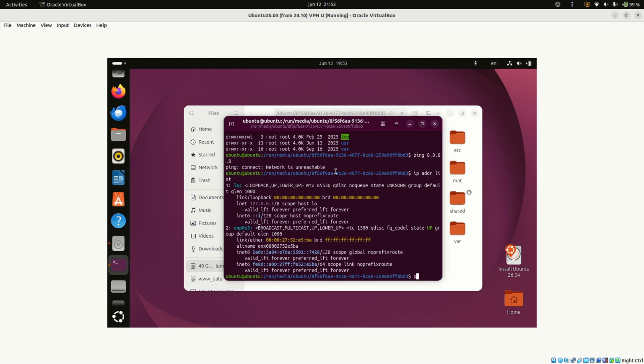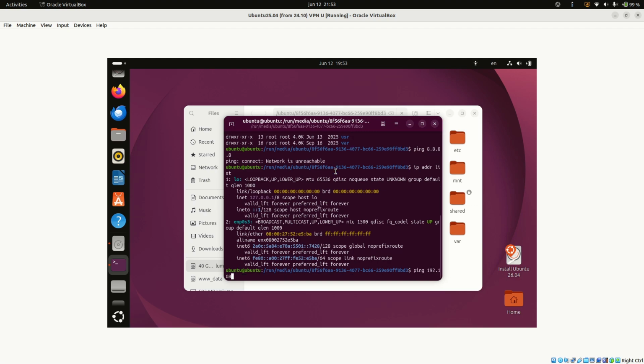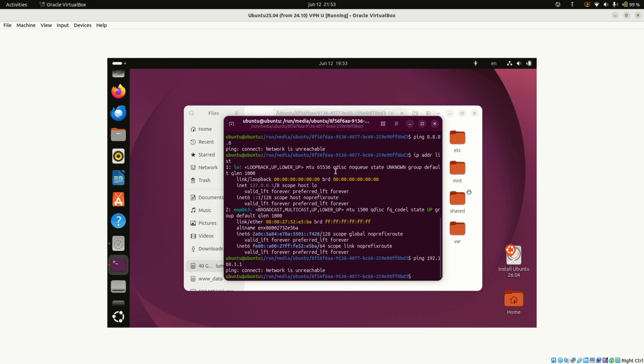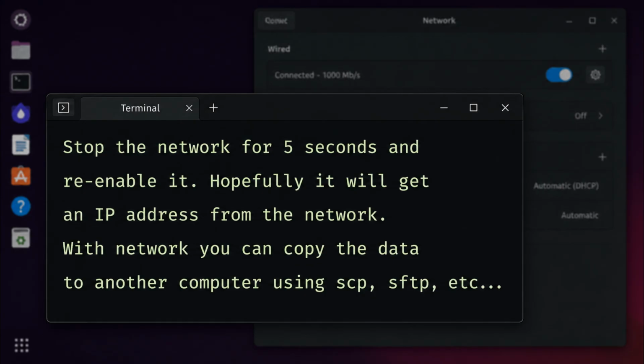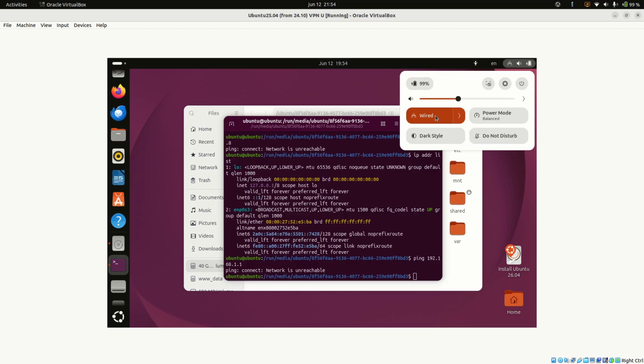So here I see that we do not have an IP address. Ping to Google doesn't work, to Google DNS doesn't work, ping to the local router doesn't work. So the trick here is to disconnect the network, wait 5 minutes, and then enable it. And this normally makes the magic.